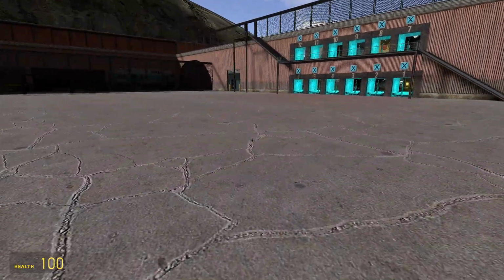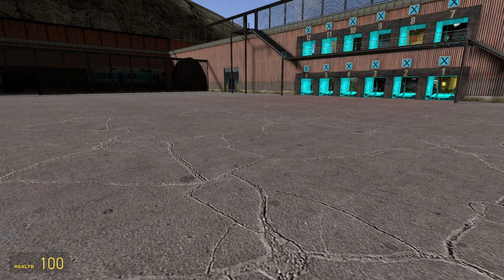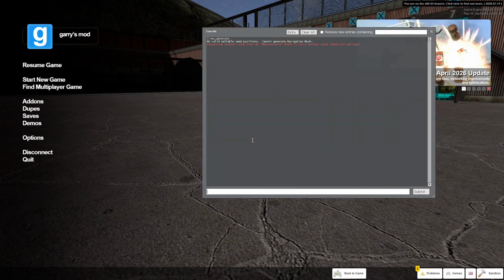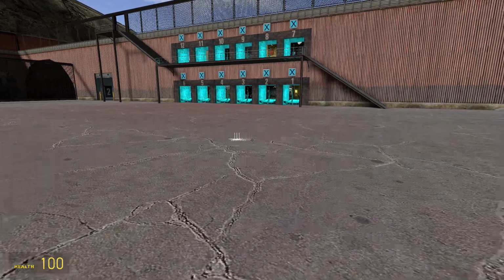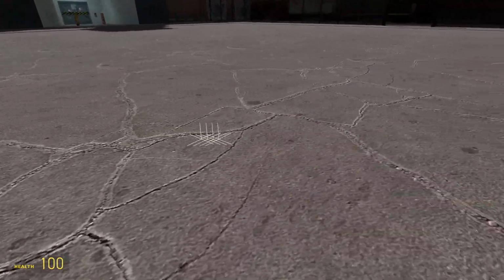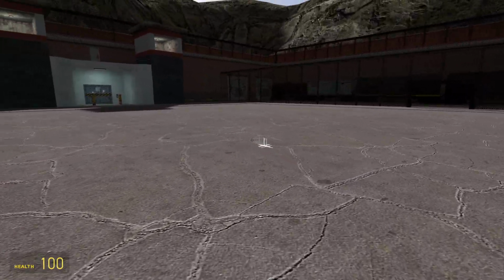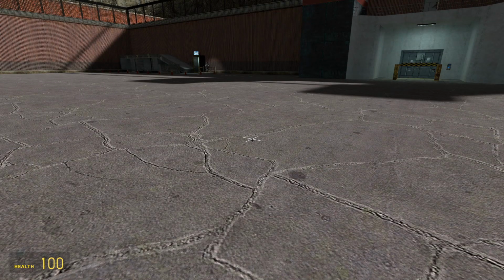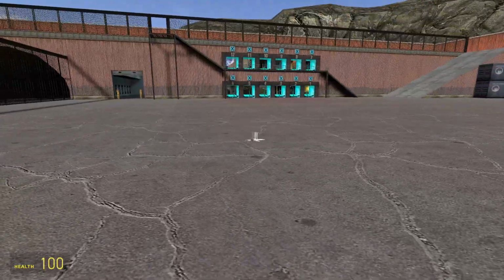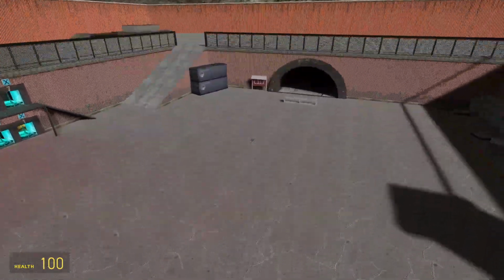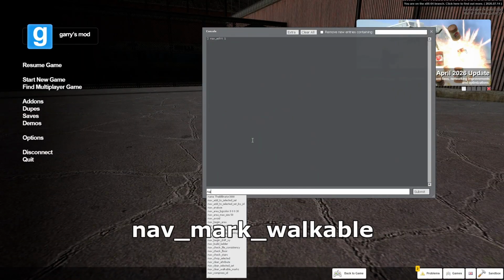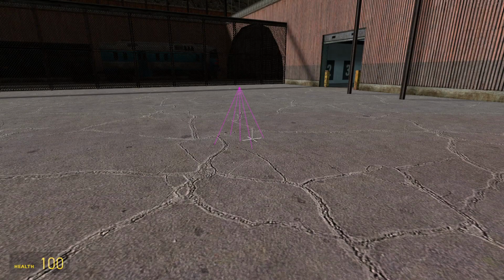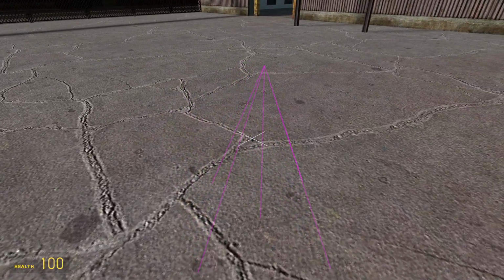Now, to enable nav editing mode, go into the developer console, clear, and type nav_edit 1. This will create a little target crosshair thingy. Now do not worry, pressing all of the buttons won't ruin everything. You can press the use key, primary fire buttons, noclip. I highly recommend you use noclip with this thing. And now, nav_mark_walkable.